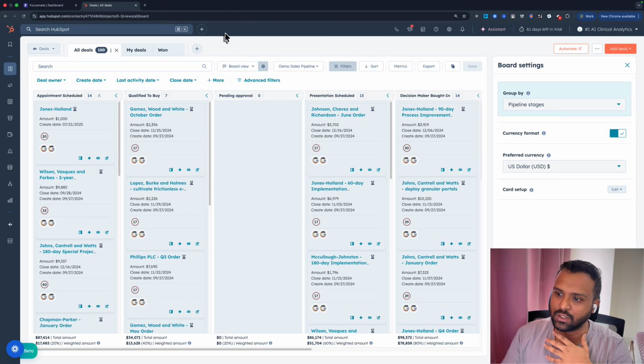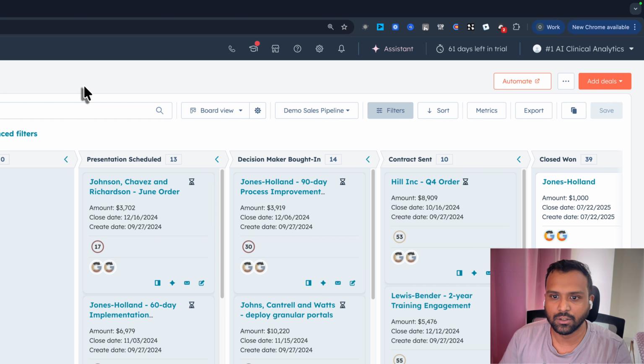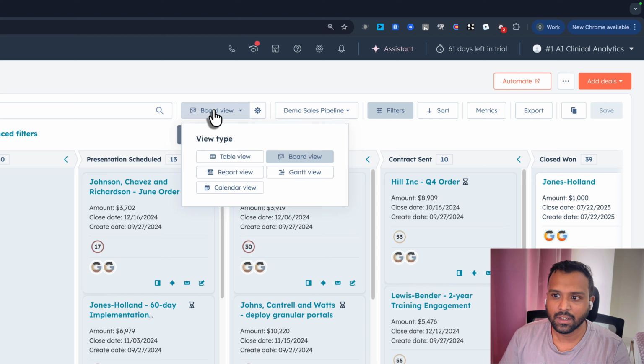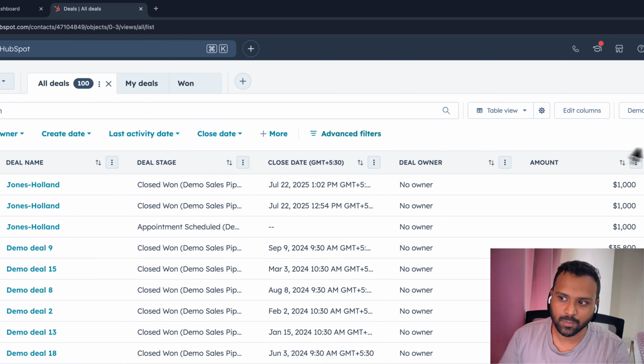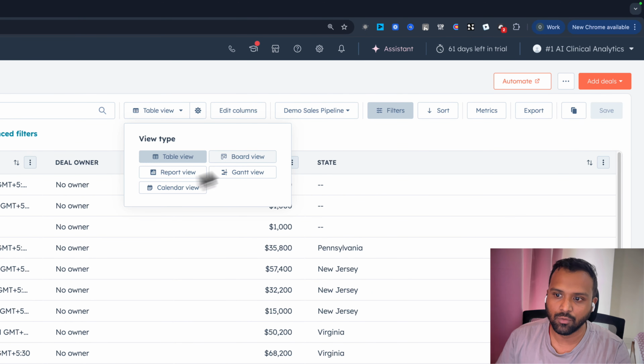So if you see, this is a page which has all the demo deals, and I'm just going to show you how we can configure this deal index page as per your business use case. So to start off with, there are a couple of views which HubSpot has added. When it started off, it was just the table view, which has always been the default view. And very recently, they've added the board view, the report view, the canned view, the calendar view.